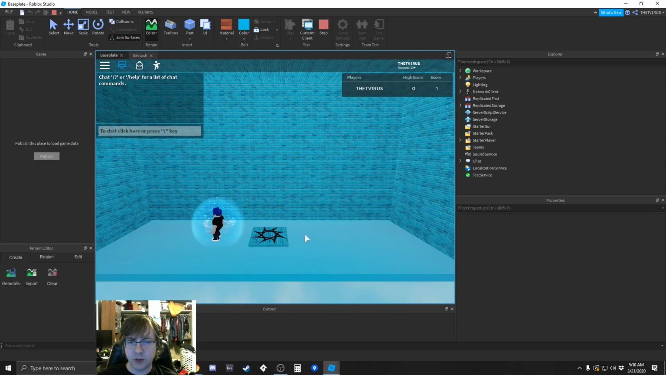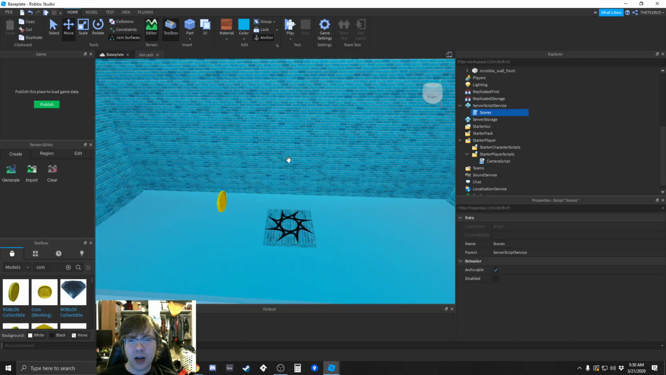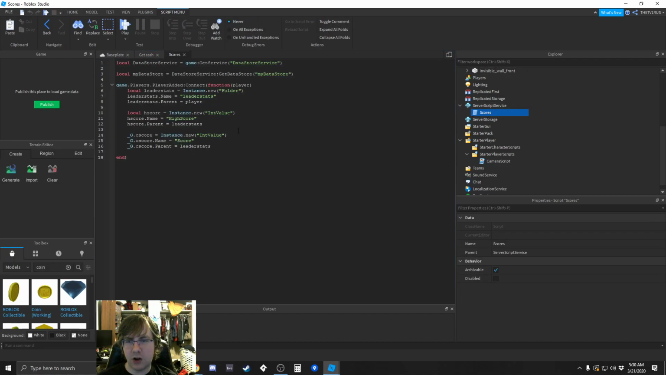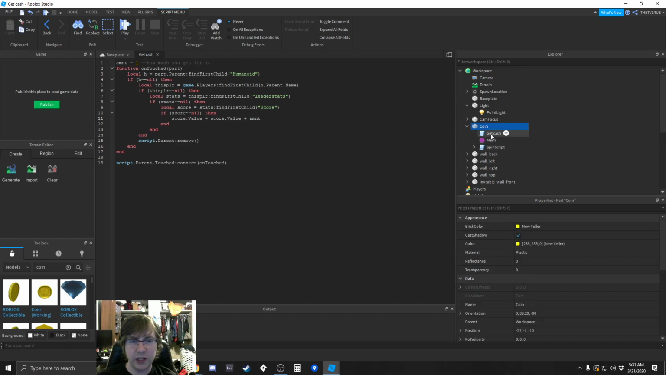Now, if we play the game, we should be able to collect, and look at that, we got 1 point. We got 1 score. But our high score didn't go up. Our high score needs to match our best score, right? So let's go back to our get cache script. If you can't find it up here, you can just go to the coin, and the coin has the get cache script here.